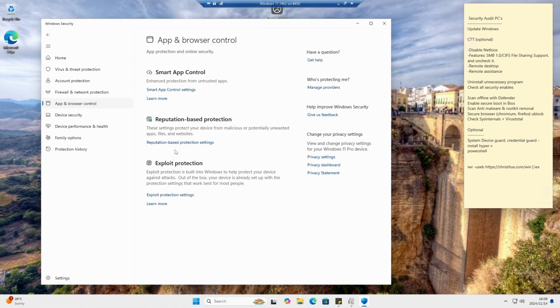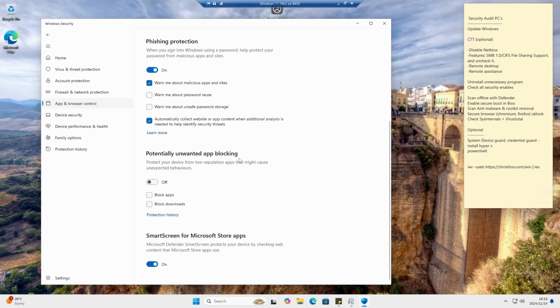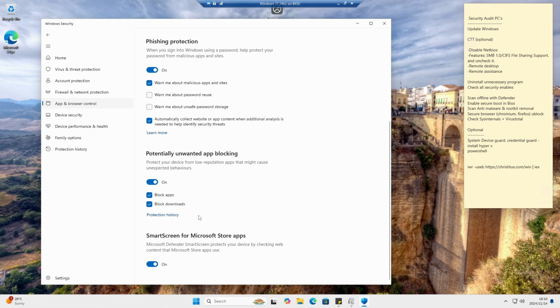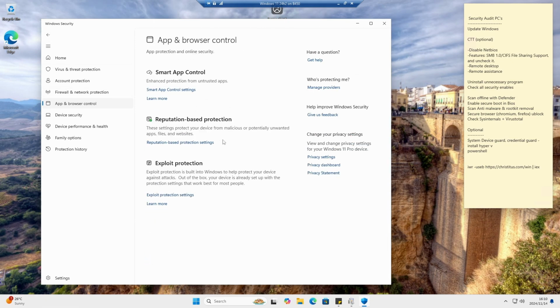Right, reputation based protection. Right, this will all be on by default. Potential unwanted app blocking. I'm not sure what's the difference between this one and the previous one, but you might as well put it on. Unwanted, so this is your PUAs. If it gives you problems, just come back and disable it.